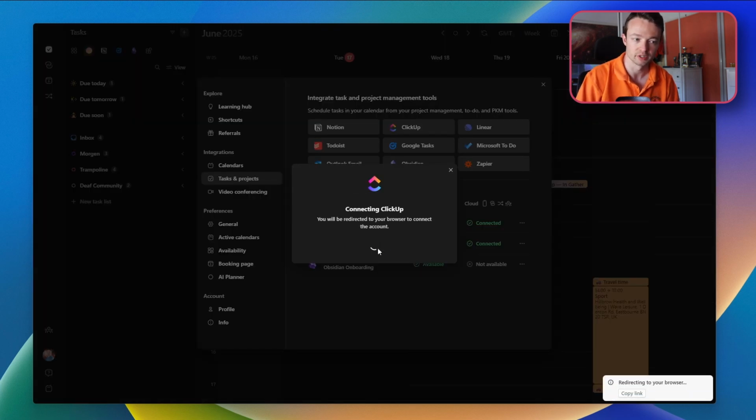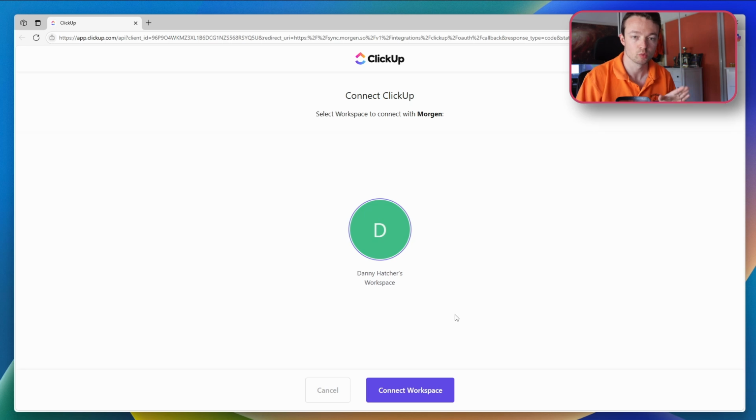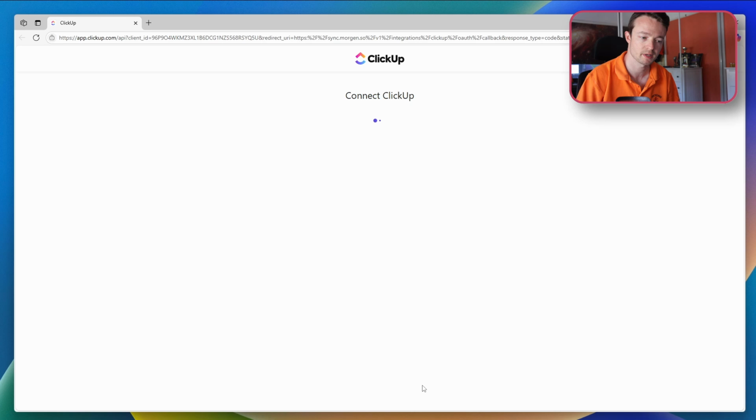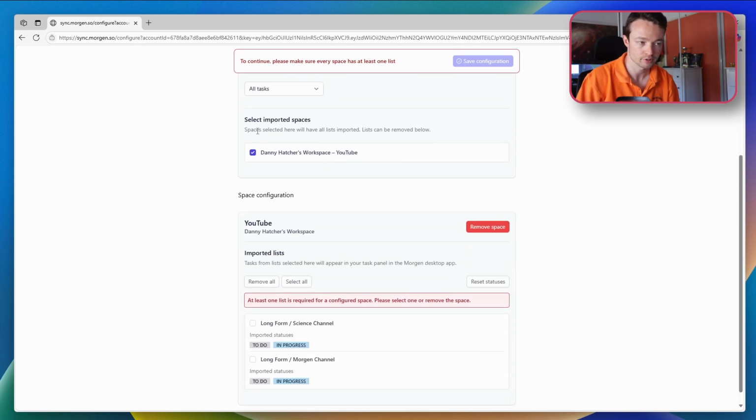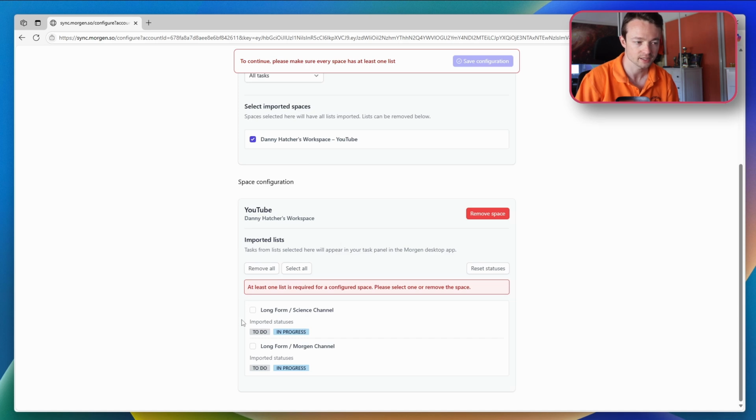I'm going to sign in with ClickUp. And from here, I'm going to select which workspace I want to connect for this integration. So I'm going to connect the Danny Hatch's workspace. And now Morgen wants to know which list or group of lists to bring into Morgen. So if I scroll down, you can see we've got the selected workspace, which is the one that I've just picked. And then underneath, I have all of the different lists inside of my ClickUp.